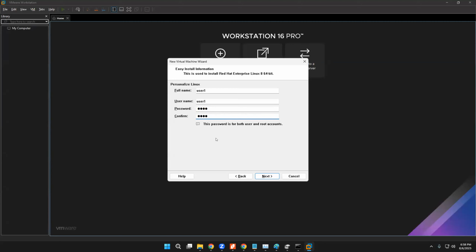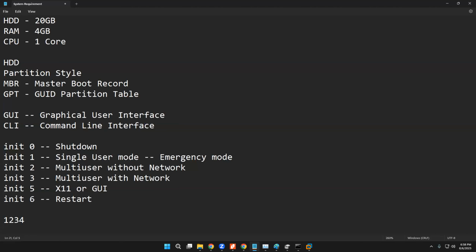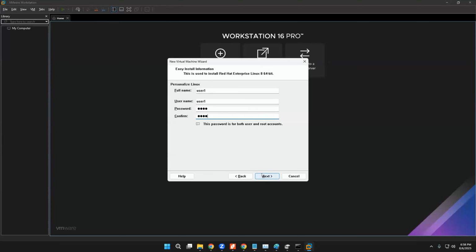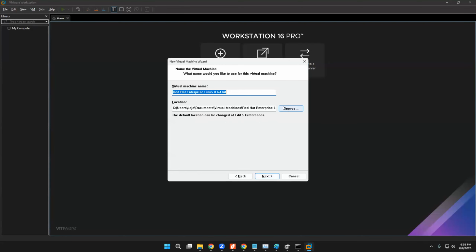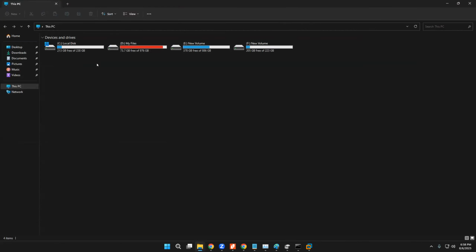Anyhow, you will be the one accessing this machine, right? So you can keep a simple password. That should be fine. So click on next. And this is a very important one. Where do you want to save your machine? Let me show you. If you are having multiple partitions in your Windows, please do use one other than C. Always avoid your C partition.